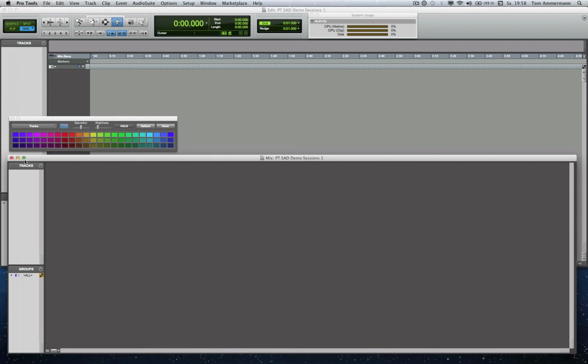Hello everybody, my name is Tom Ammermann and I'd like to show you how to set up a Spatial Audio Designer in a Pro Tools session and how to route it.